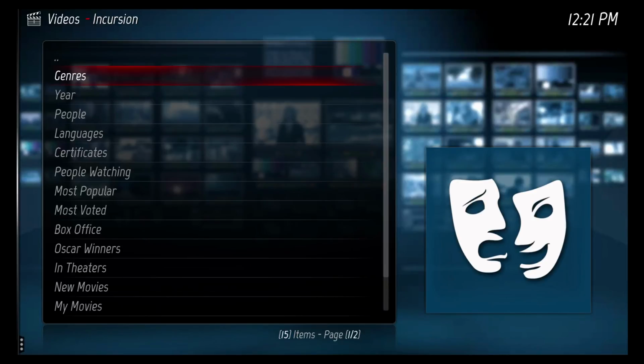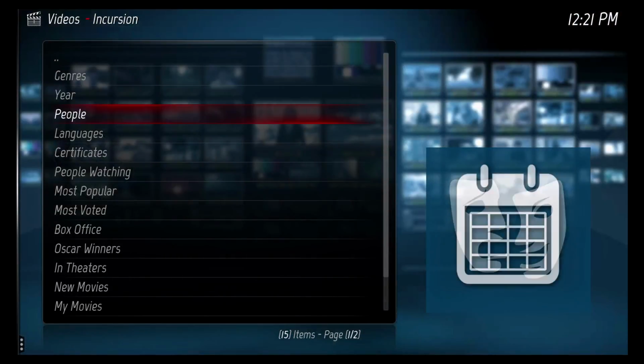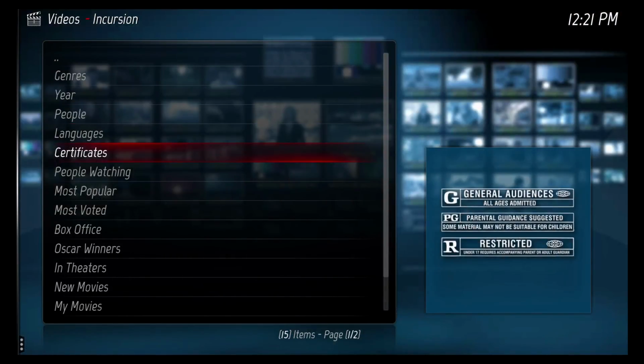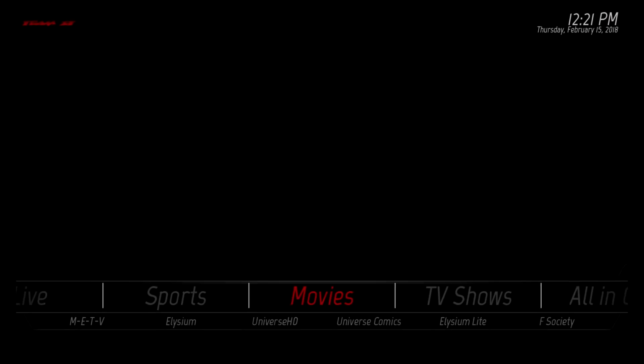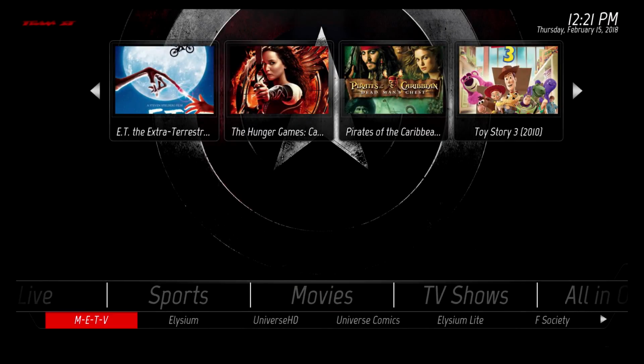This is the best working one that I've personally come across from my own experience. Incursion has been excellent. The last month or so I've been using it, and it just never lets me down. So it's a great thing. There's a reason they assign that as the default. If you do have another add-on you like to use, you can go ahead and select it from down here.